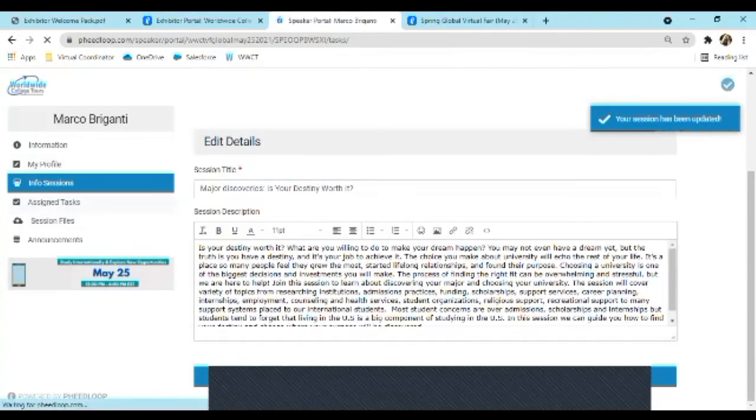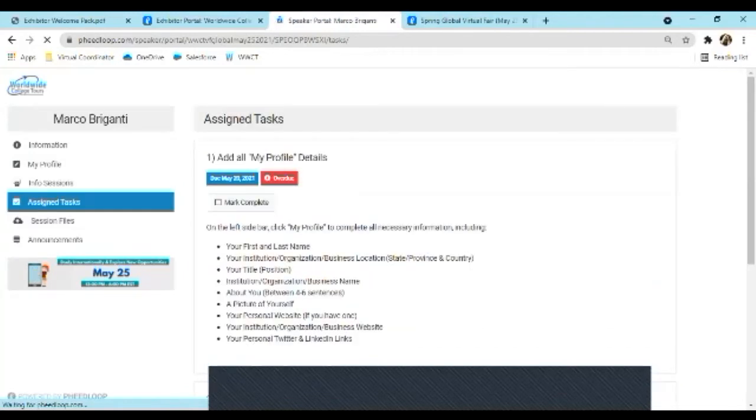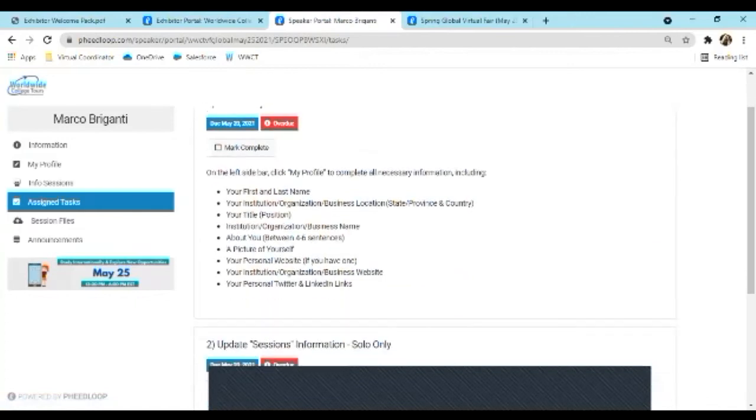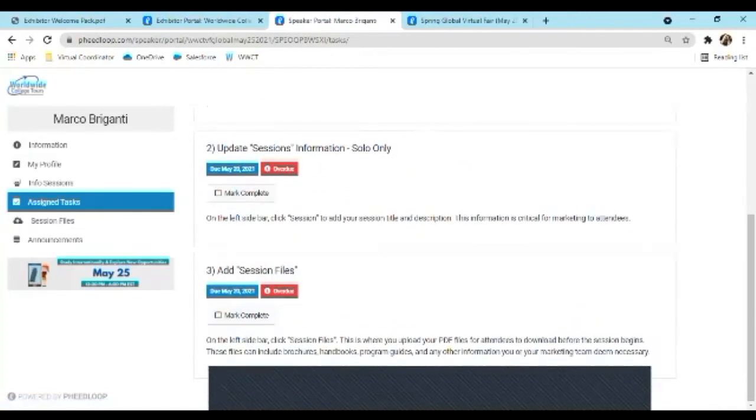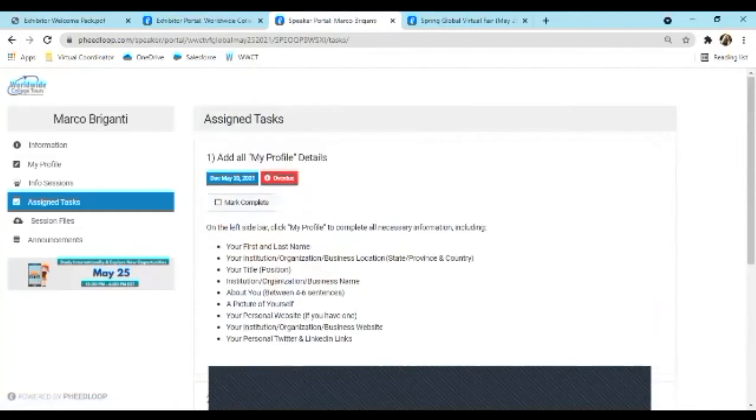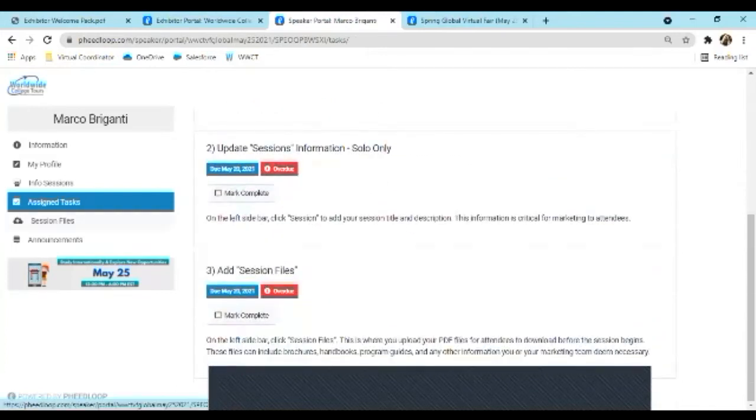And then the next tab here is assigned tasks. Just like the exhibitor portal, for the speaker portal there's only about three tasks, so much less than the exhibitor portal.